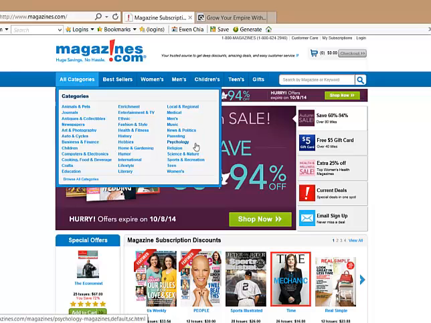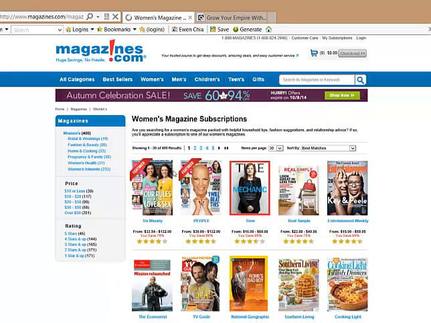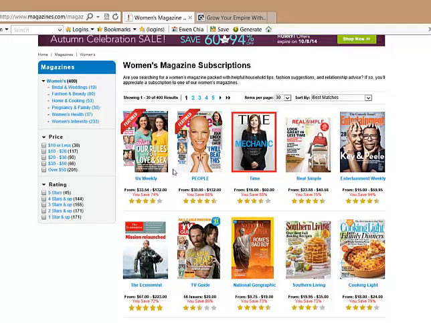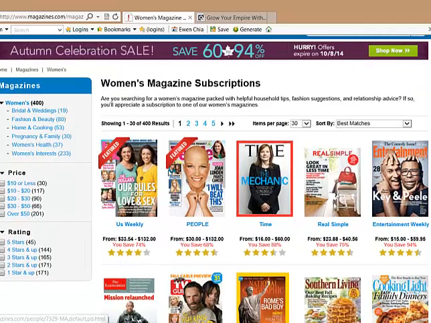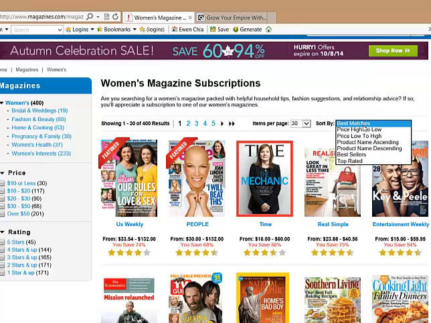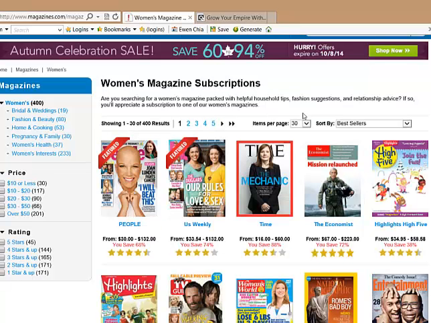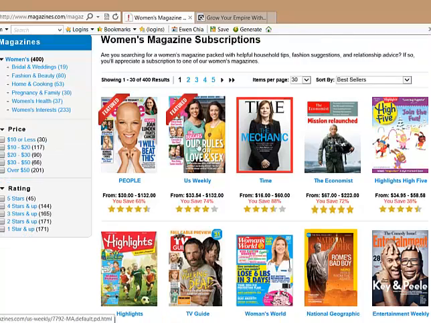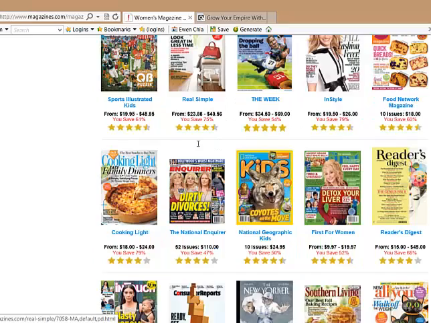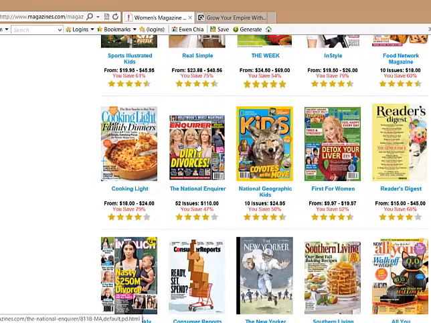I'm going to look at, for example, women's magazines, to see what's in them. So here we have the women's magazine subscriptions, and we can sort the results by either best matches, best sellers, or top rated. I think best sellers are great because it shows you what people are buying. So here we have the best sellers sorted out. And right here we'll be able to see what people are buying for women, right? And we know if we're going to target a gender, then we know what they're interested in.